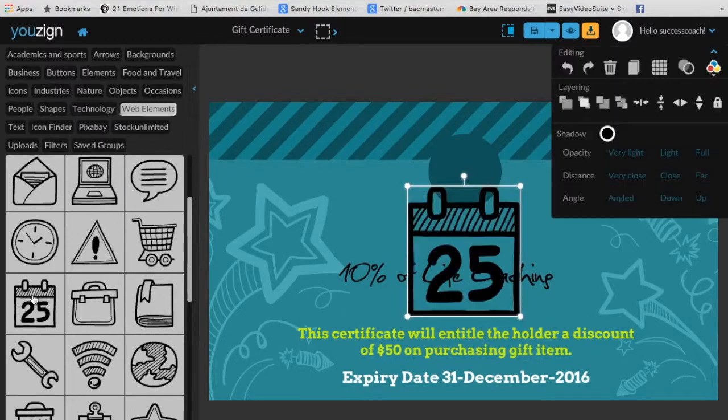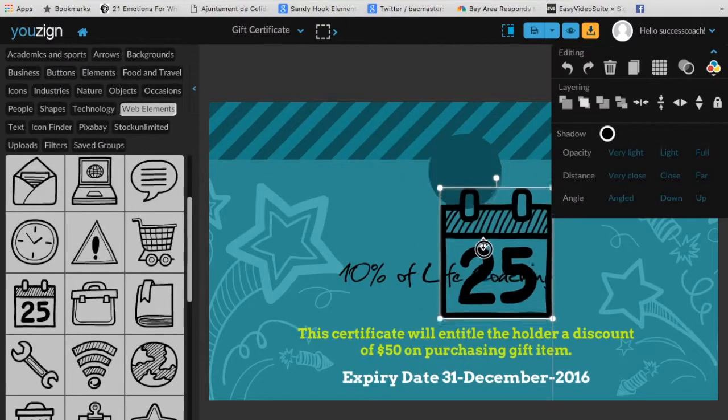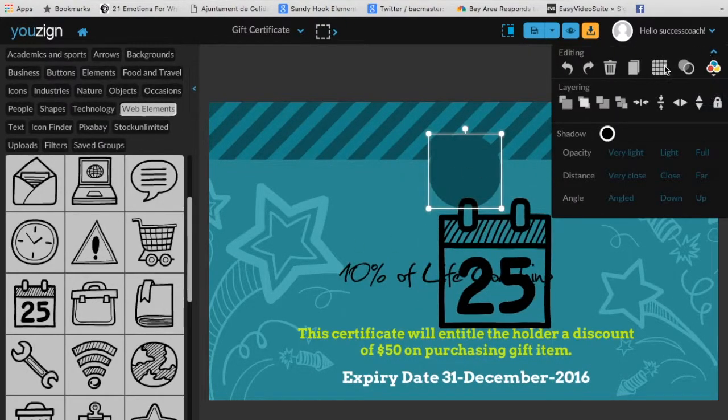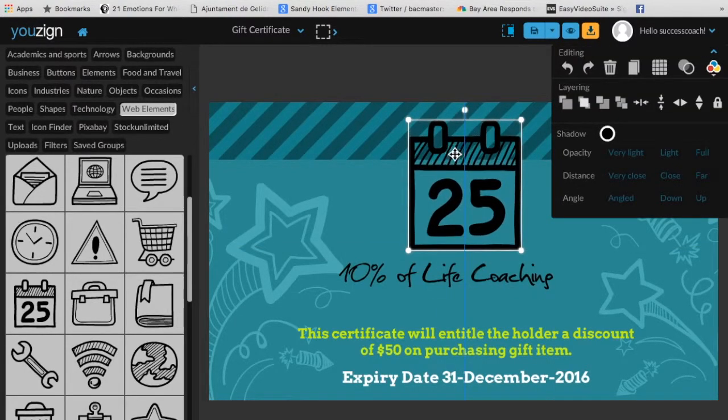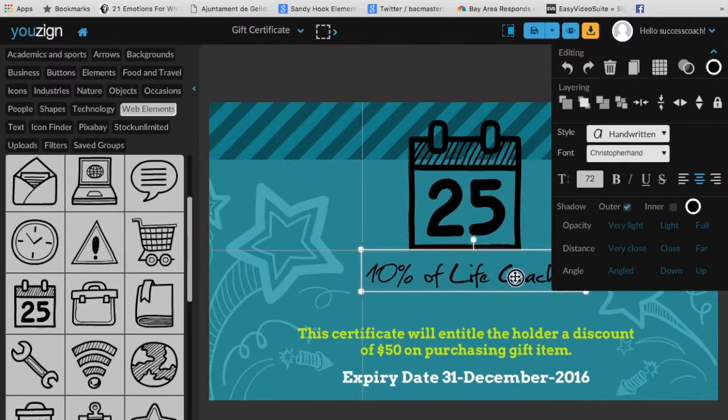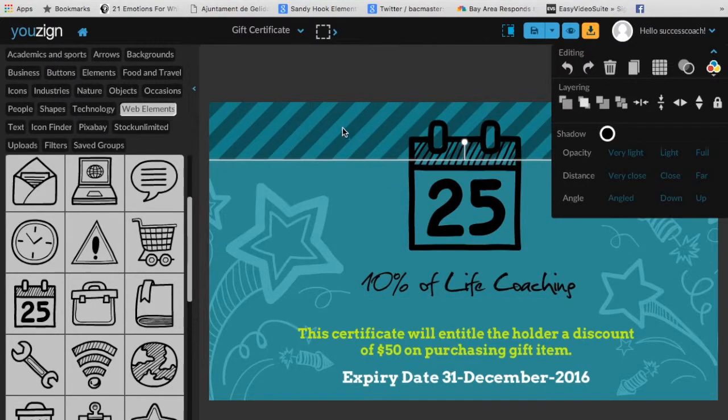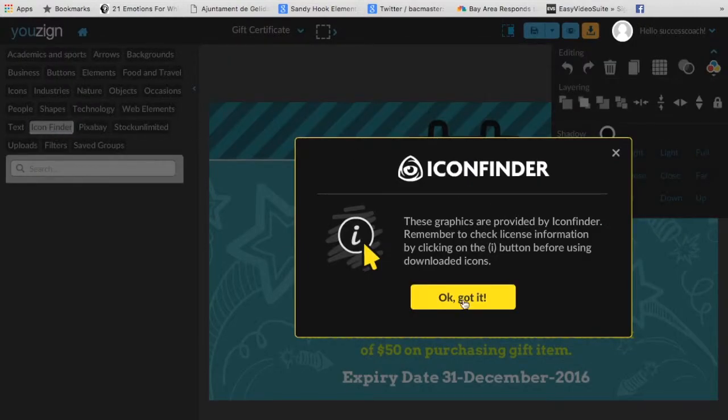I like that actually. I'm going to put that in there and get rid of that little circle. And let's say this is a special for the 25th. I put that in like that. Now, if I want to find a specific icon, I can go in here.